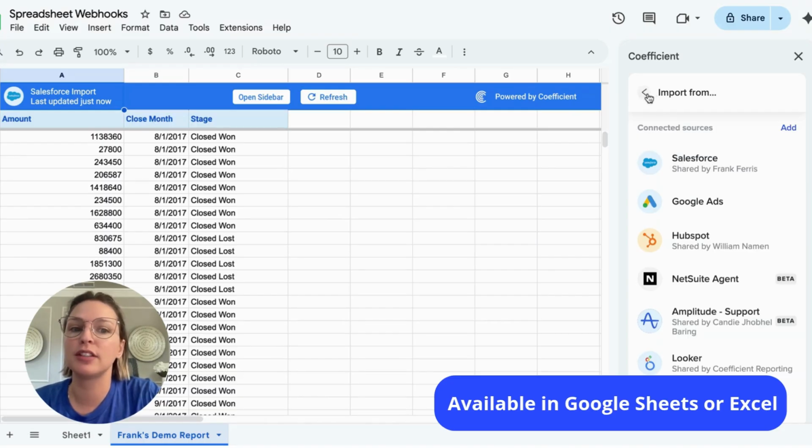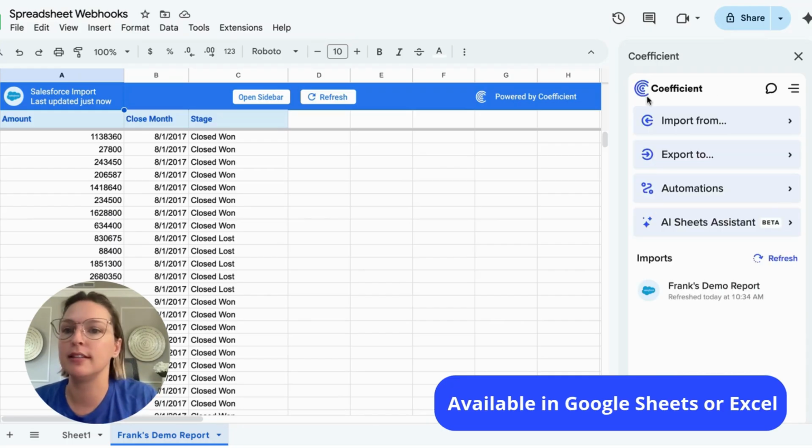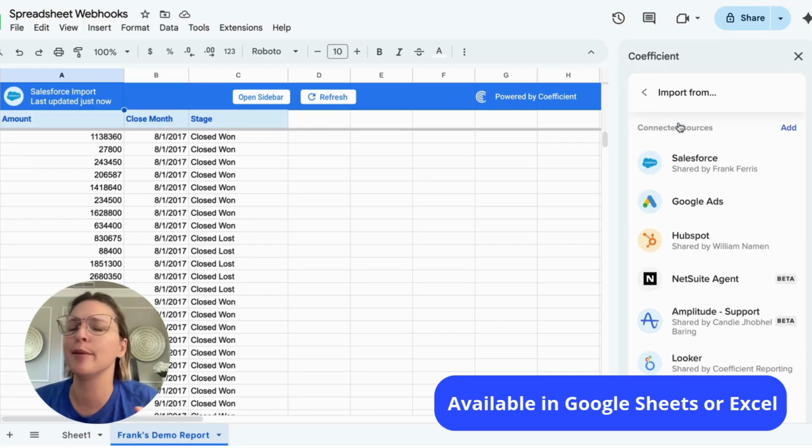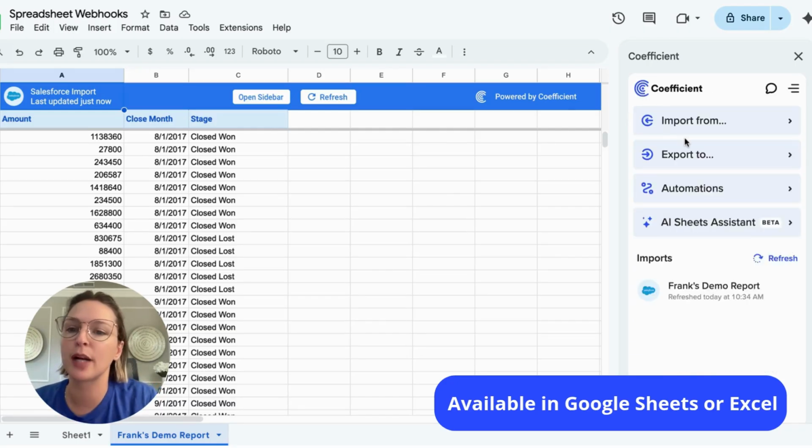In the sidebar, you'll see you can actually import from any system. You can import from your CRM, things like Notion, your databases, your ads platforms, etc. Once you actually do that, and you have an import inside of your spreadsheet, you can keep that import on a refresh schedule, daily, hourly, or weekly.